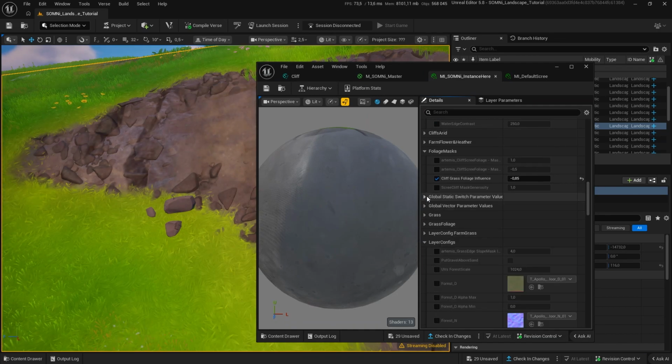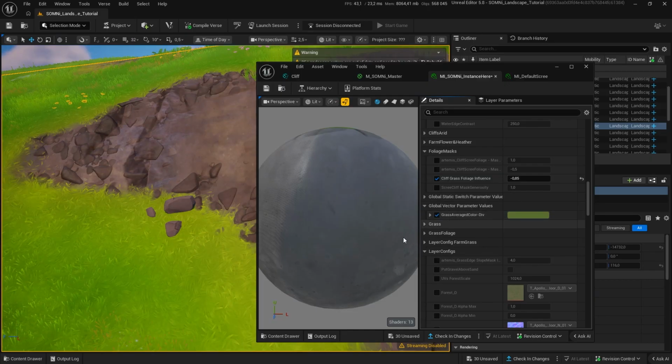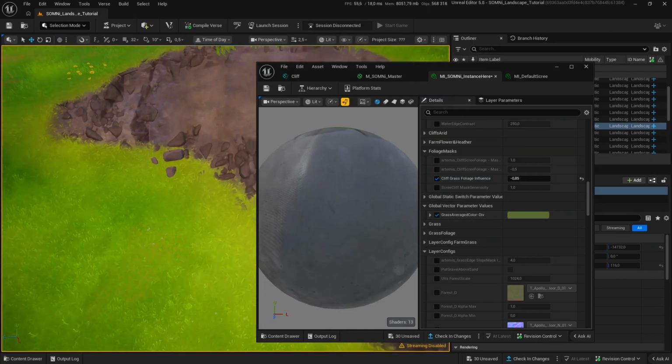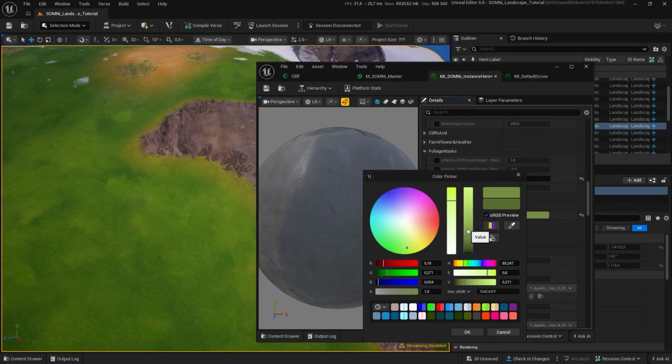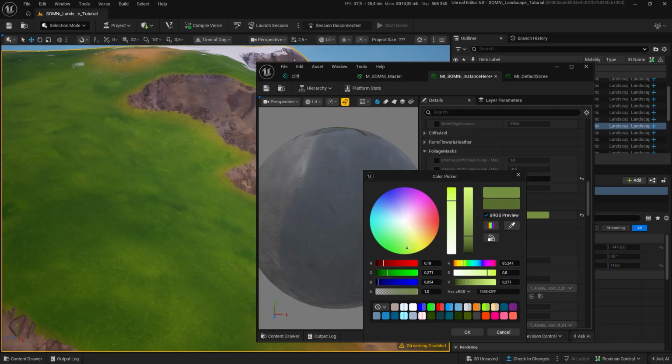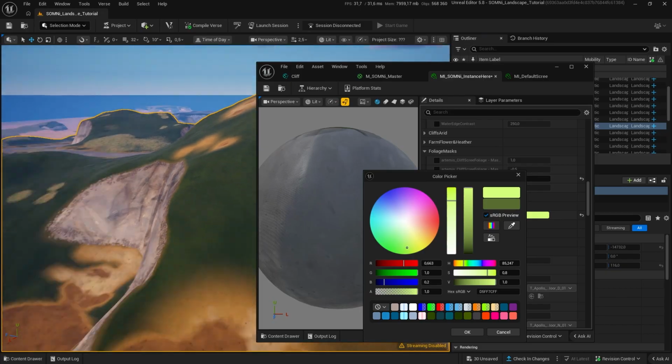Default layer. You probably will not ever use these, so don't worry about them. This is the average grass color. So, for example, if I want the grass to be overall darker, sorry, it's dividing, so you want to make it actually lighter. So yeah, you can see I can make it really dark.